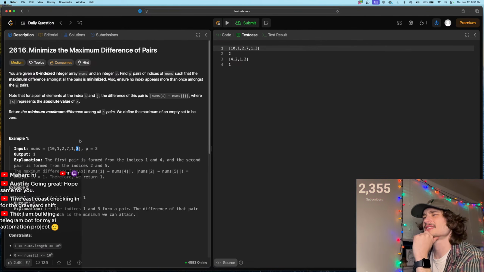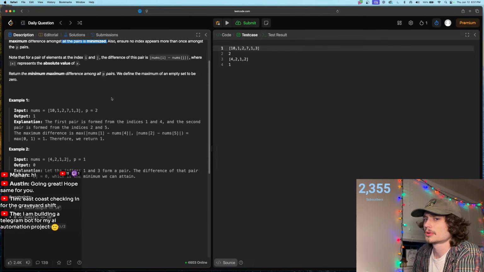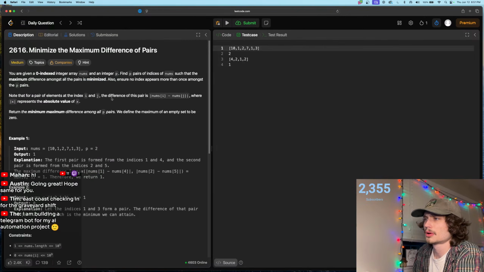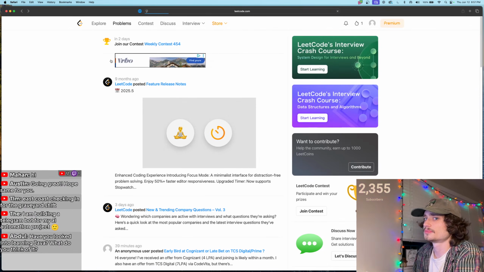What is this asking? I don't even know what this is asking. Find p pairs of indices of numbers such that the maximum difference amongst all the pairs is minimized. What is this question even? Sometimes these questions are really tricky. The wording on them is really annoying.